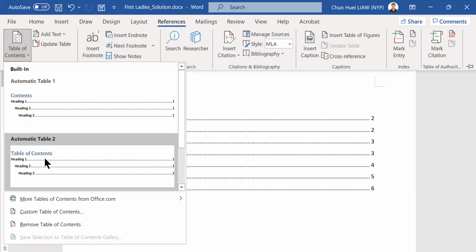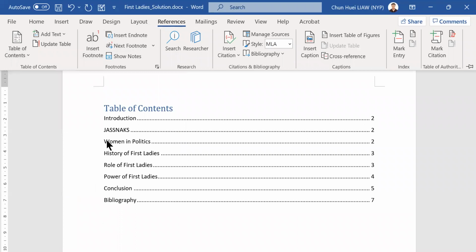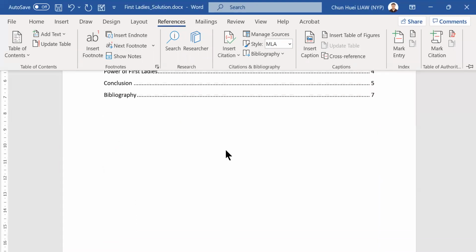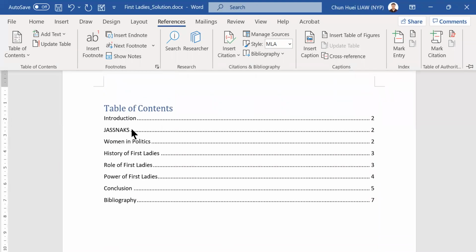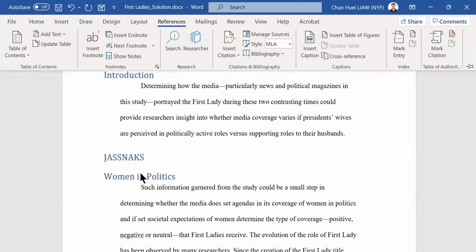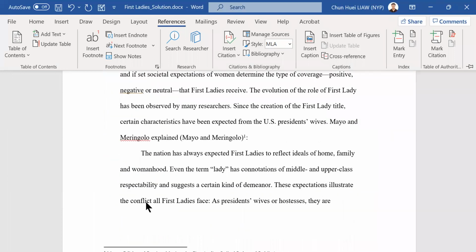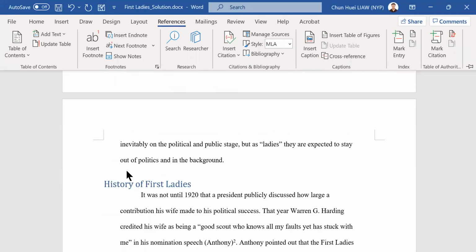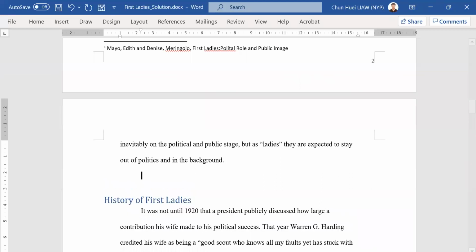We're going to choose Automatic Table 2. You can see, once you put that, it will automatically update. So if you have content, you can actually use this. Otherwise, you can also change it. Let's say I added some more. Let's say I go over here and change this passage.